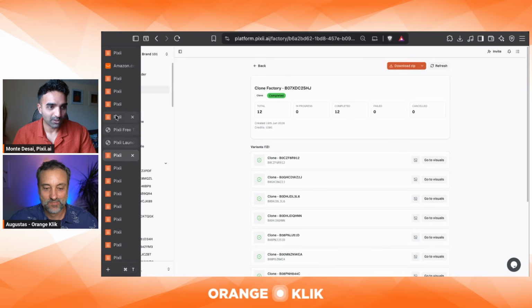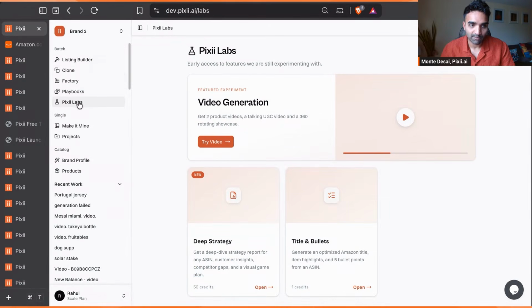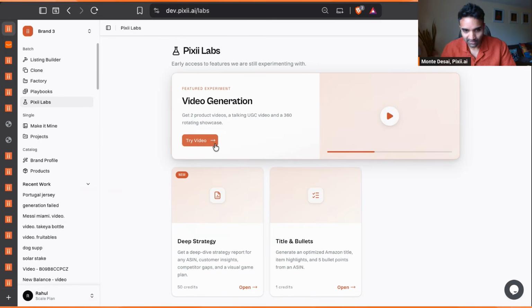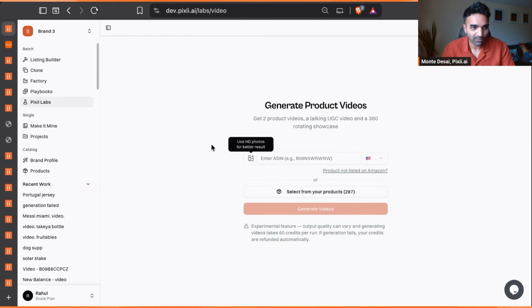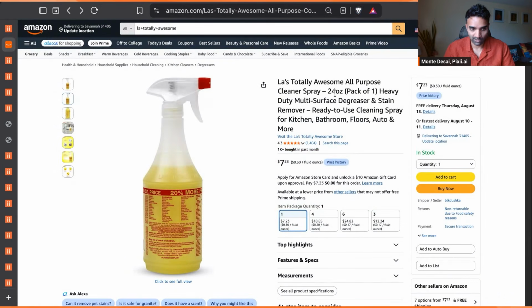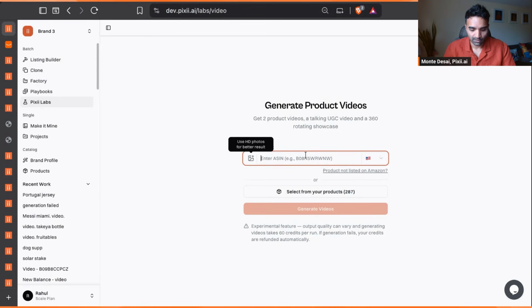Heck yeah. So I'll show you how it works. In Pixii, you will just go over to Pixii Labs, which is where we do our experimental features. There's a lot of stuff here, always new things coming. Let's try video. And then all you need is the ASIN and ideally a product photo. So I want to work on this cleaner. It's a pretty well-known spray. Let's drop it in here.